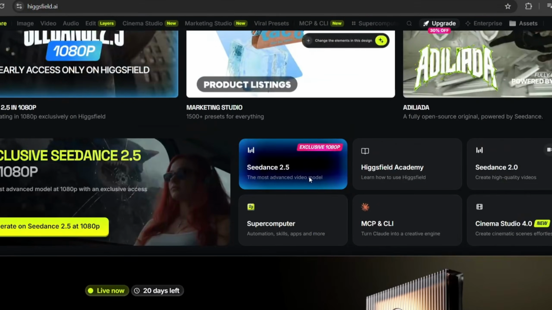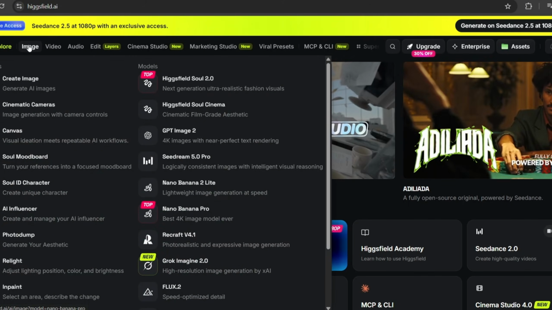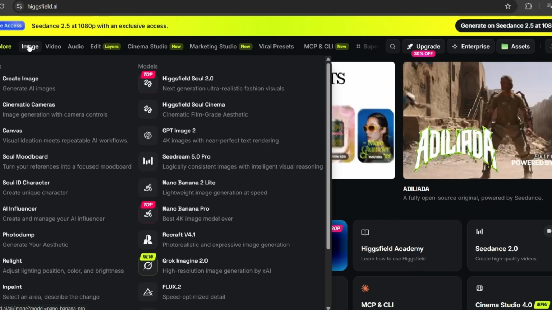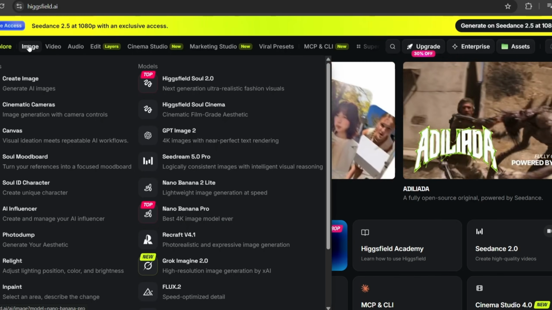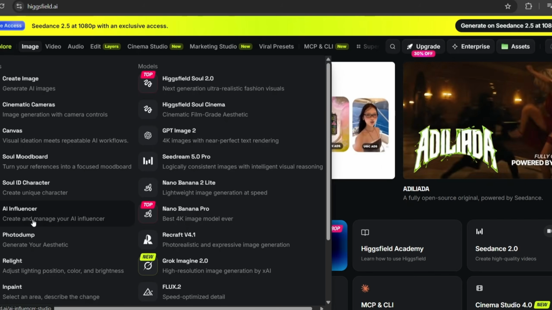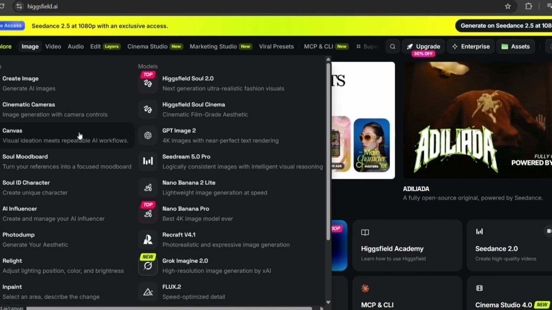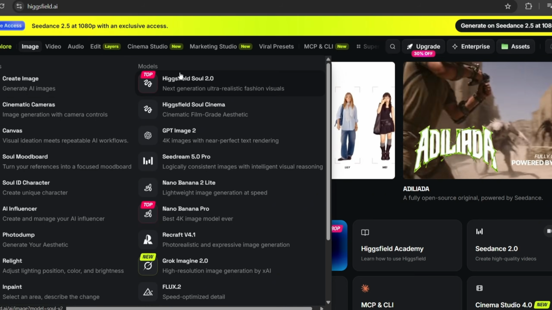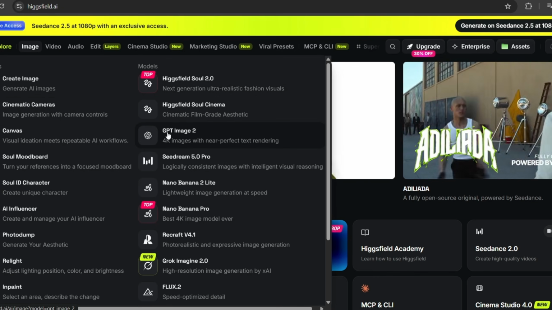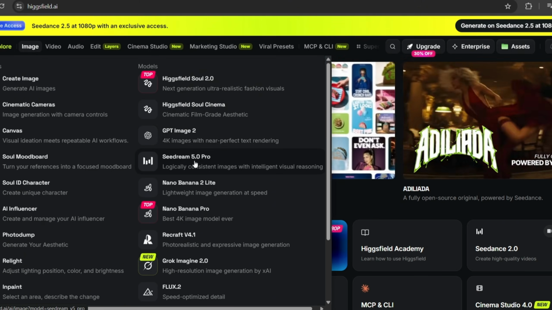Now, before we test out Seedance 2.5, let's test out the image generator, because if you hover over here, you should see a list of amazing features as well as models that you can use. For example, they have the AI influencer, the relight feature, and many, many others. And if you look over the models, you see that they are not lacking in this department as well. They even have top models like ChatGPT Image 2 and Seedream 5 Pro.